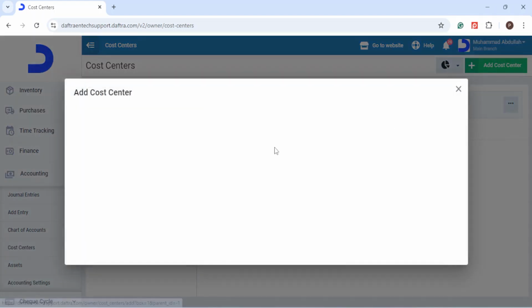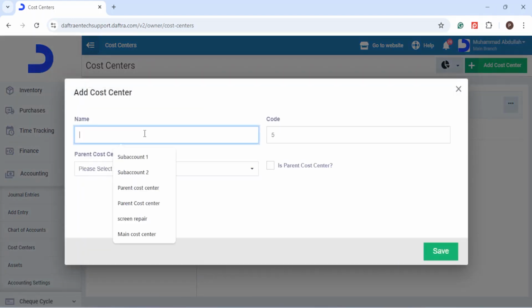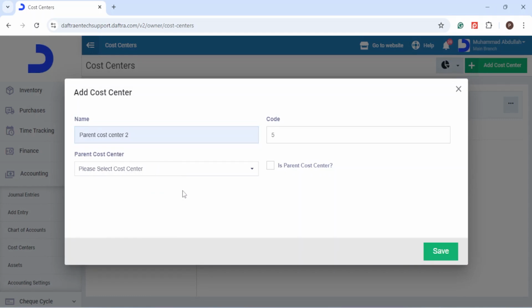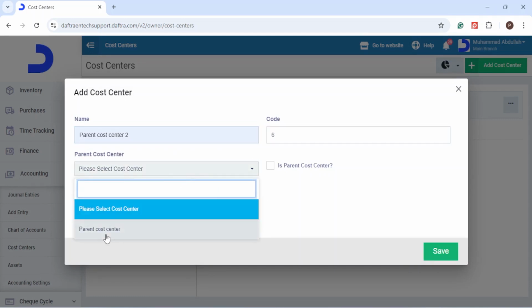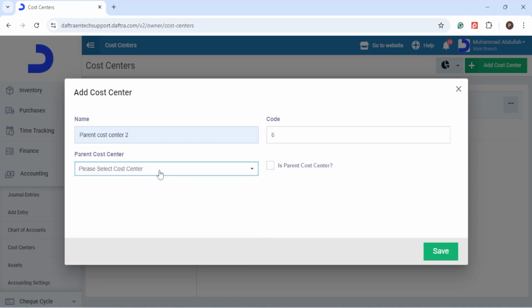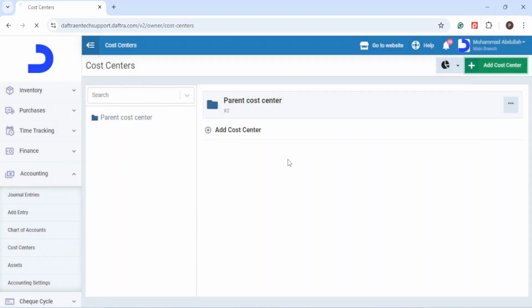Here, you'll enter the name of your cost center. Feel free to modify the code if needed. If you want this cost center to be a sub-account, select the parent center from the Parent Cost Center field. If the Parent Cost Center option is activated, it will be added as a parent cost center. Now, by clicking on your cost center, you'll see any associated sub-accounts displayed.